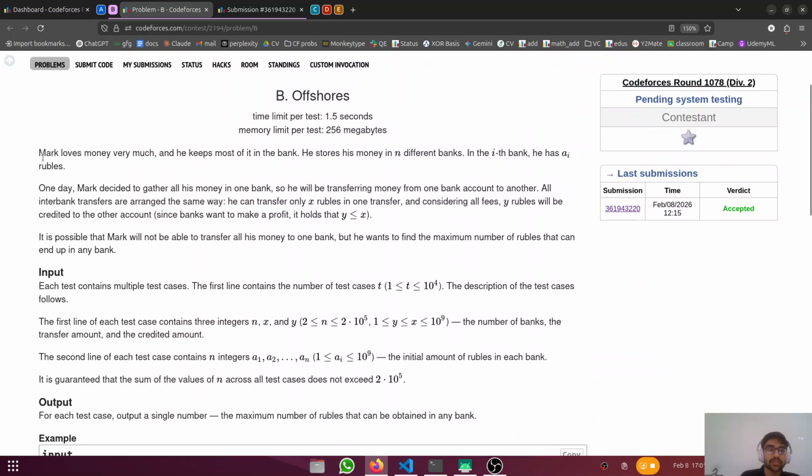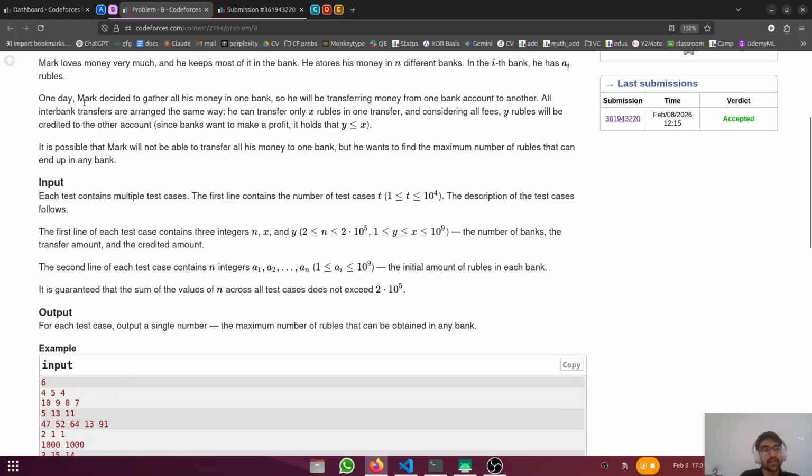So here Mark keeps most of his money in the bank. Mark loves money very much and he keeps most of it in the bank. He stores his money in n different banks. In the ith bank, he has A_i rupees, or we can take anything, A_i money.